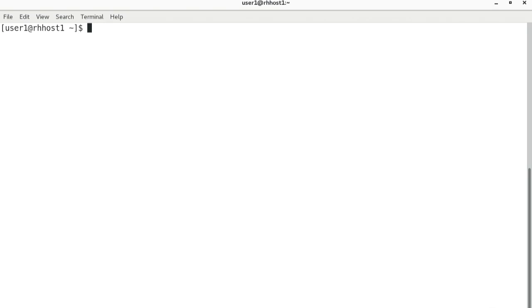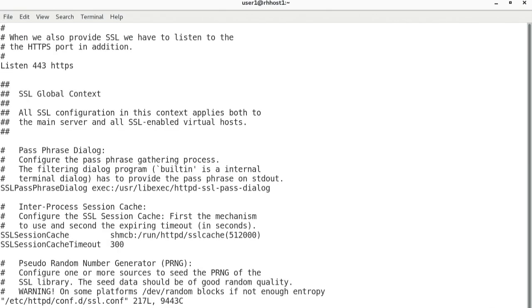Let's start by creating the new document root. Type in sudo mkdir /var/www/html/secure and hit enter. Now we need to edit the ssl.conf file. This file contains a virtual host container that we will modify. Type in sudo vi /etc/httpd/conf.d/ssl.conf and hit enter. Search for virtual host by pressing / and then typing in virtual host.